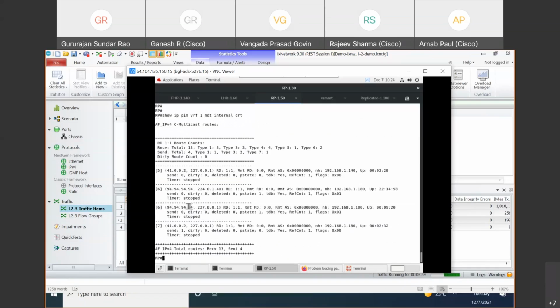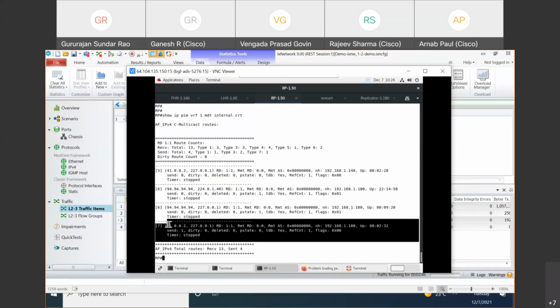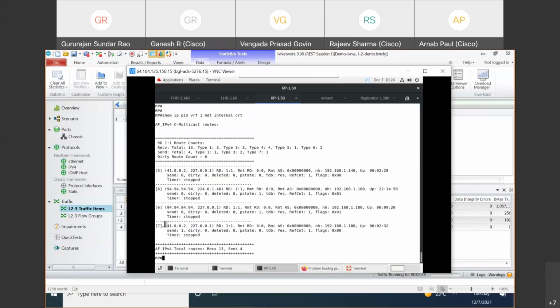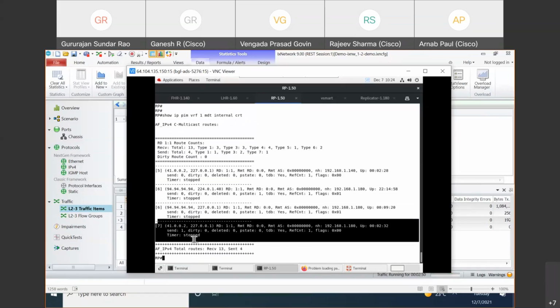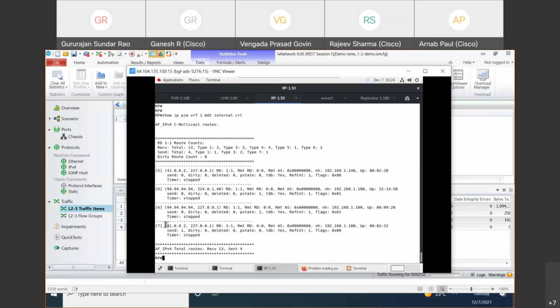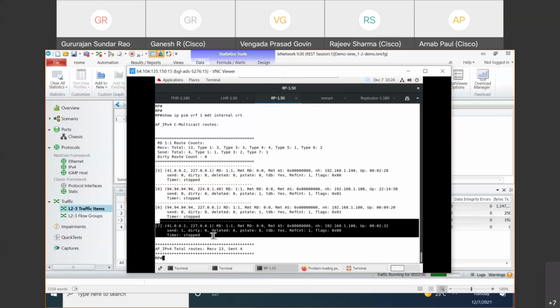Okay, once the traffic starts from the device, I mean source, FHR will send a PIM register message, and then once it gets the PIM register, this RP will send an RT7 join, that is SD-WAN route, towards the next stop, that is replicator. Send:1 means it is sending that. Okay. So RT7 is sent by this RP towards the replicator.